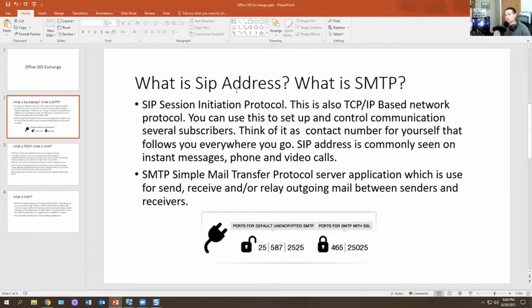SMTP is Simple Mail Transfer Protocol, a server application which is used to send, receive, and relay outgoing mail between senders and receivers. The ports for default unencrypted SMTP are 25 and 587. Ports for SMTP with SSL are 465 and 587. Just remember those ports. You may be asked that in a job interview. You may not, but it's good to know anyway, right?